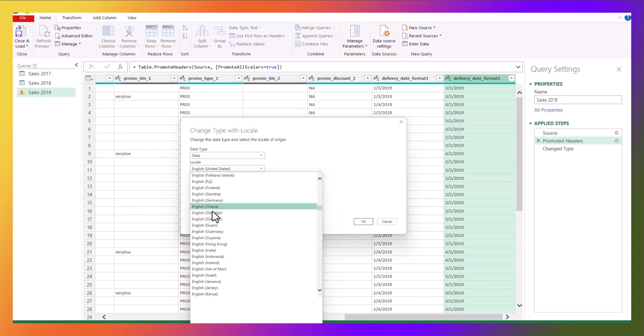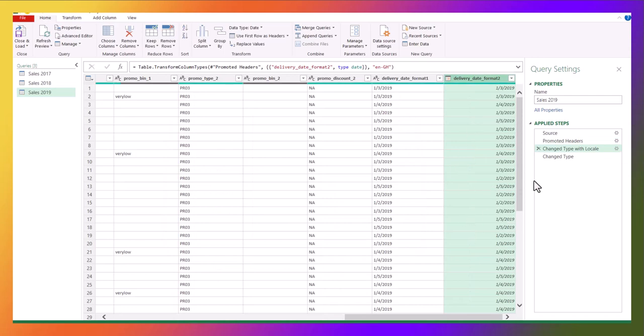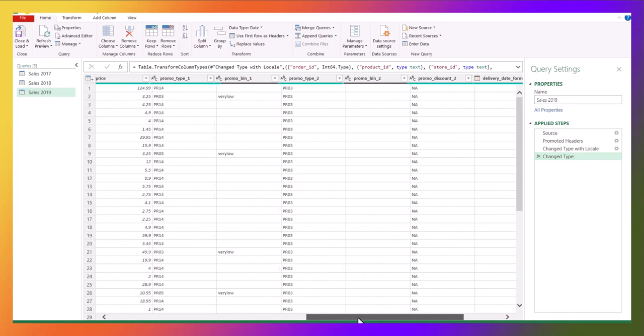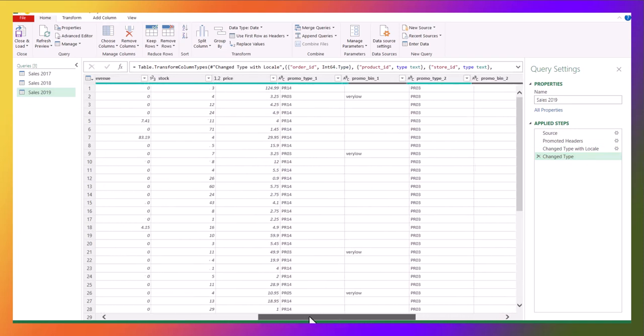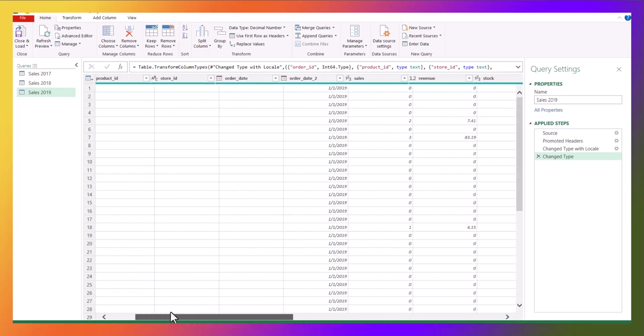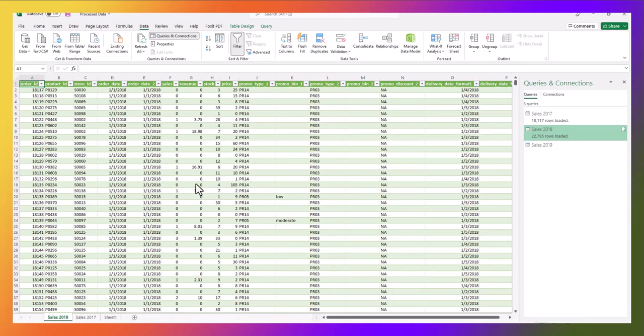Alright, okay, so that also works for us. I'll go to my final step, then let's check the price again. Okay, so this time around the price is in good shape, right? The price is in good shape, so it was able to transform that. So I think we are also good with this. Now let's close and load and bring in the last data set.